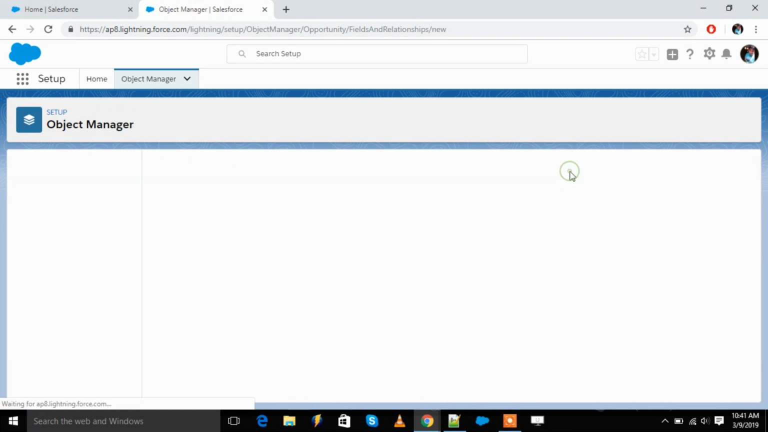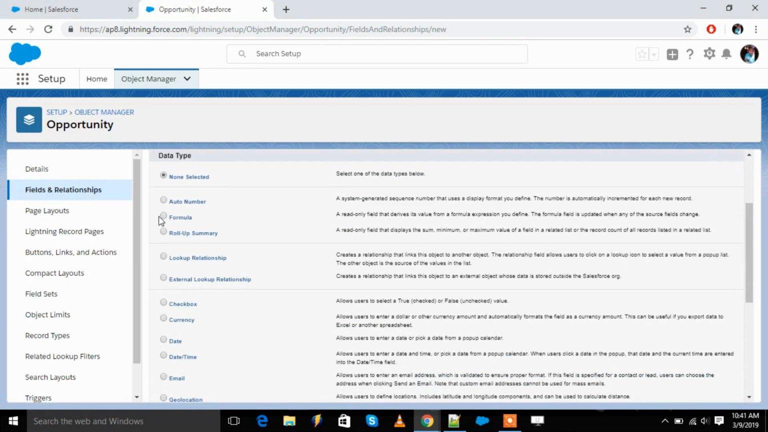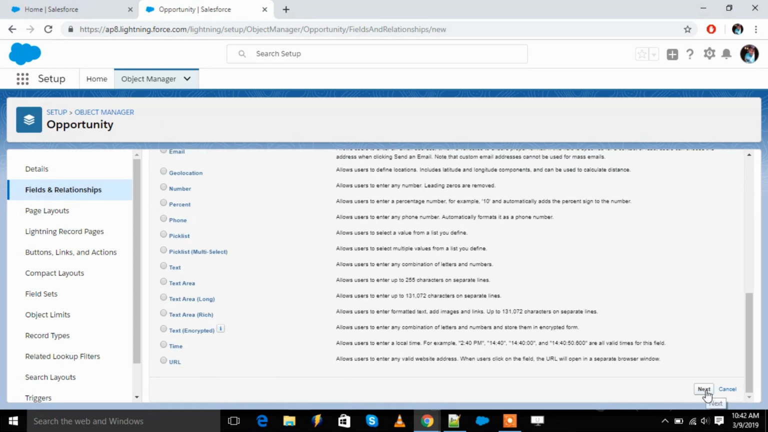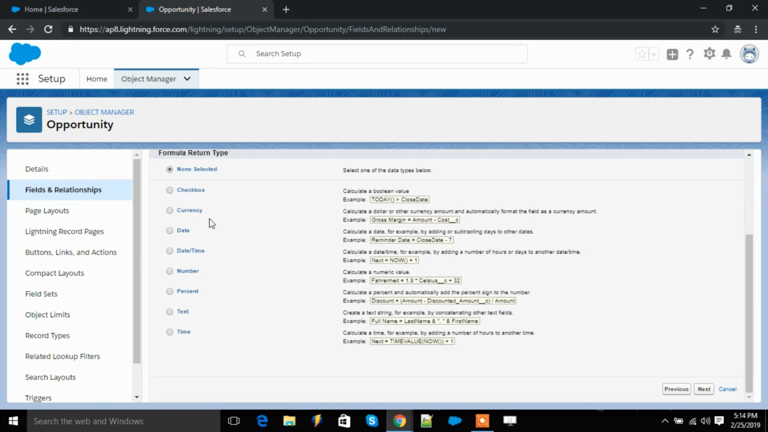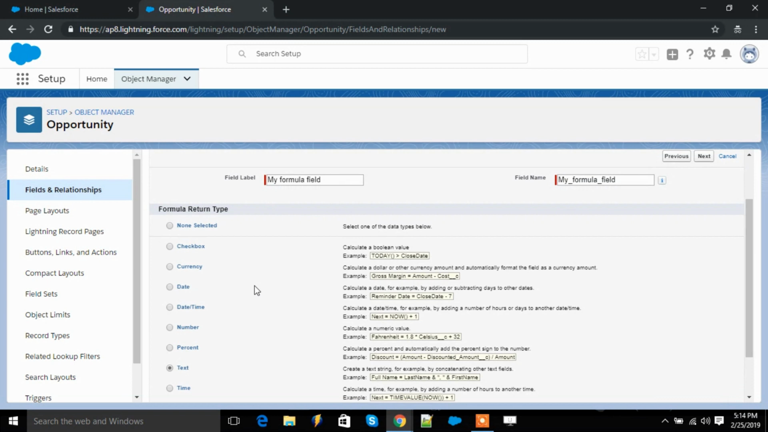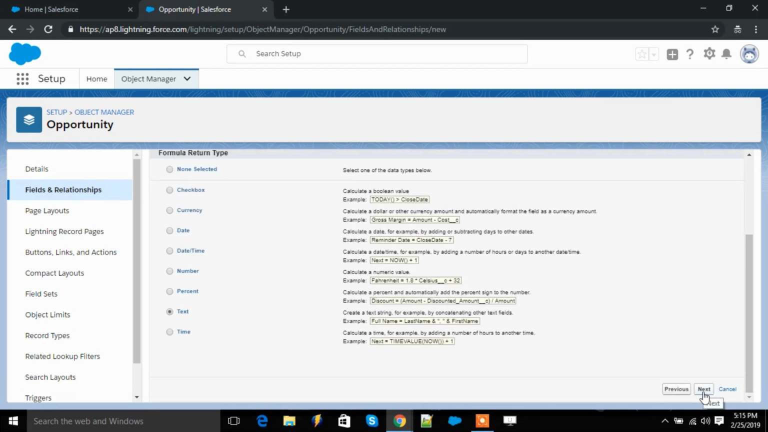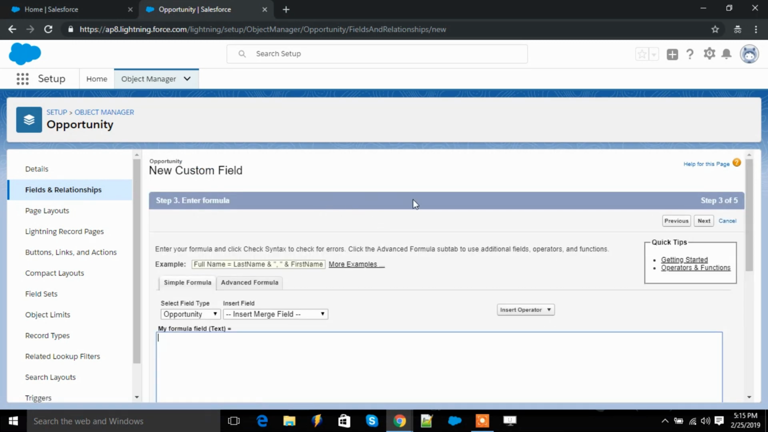So here we'll click on new, and we'll check this formula field and click next. And here in the field label, type anything like my formula field, anything. Just mention the value. And here you have to choose the return type. Do you want your return type to be a checkbox, currency, date, a percent, a text, anything you wish to choose, you can choose it. You can click next to reach the formula editor, and here you're in the formula editor page.